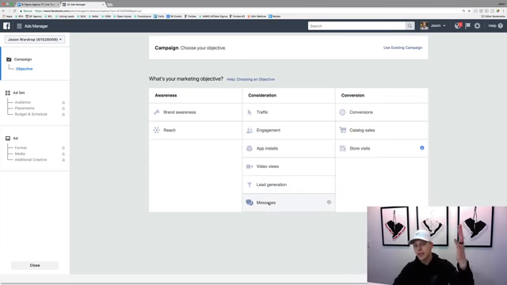Right now, messages is a newer one, but it's really hot right now. They click, hey, I'm interested. The call to action is send message, and then it starts a conversation in your Facebook Messenger. And I've seen some crazy awesome results with Facebook Messenger.